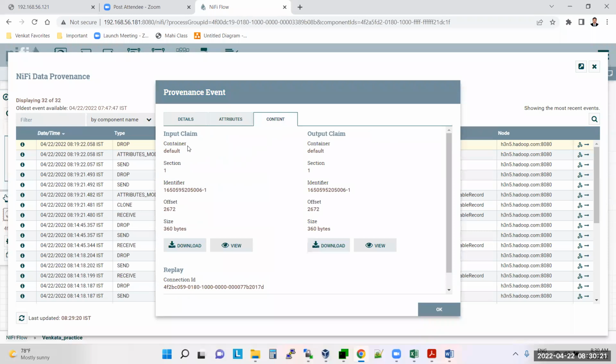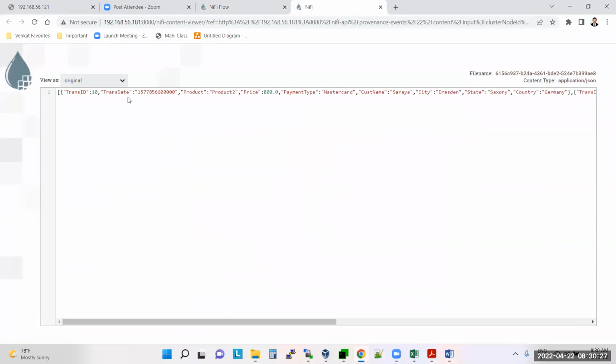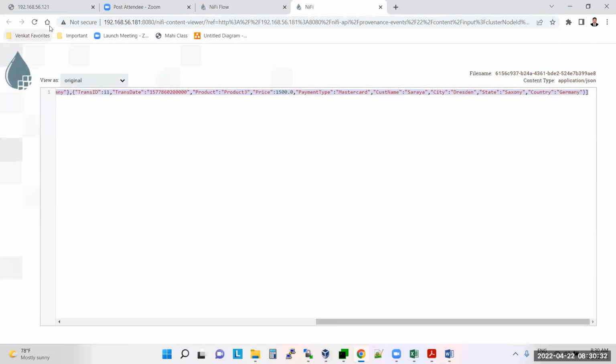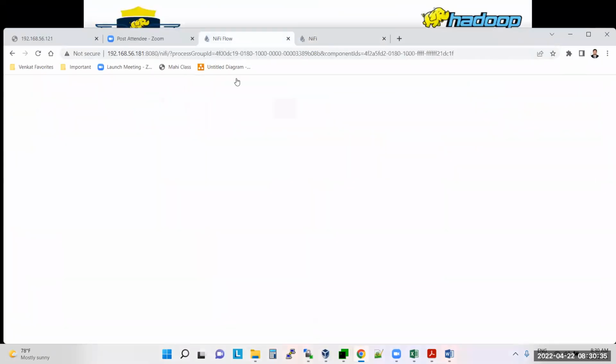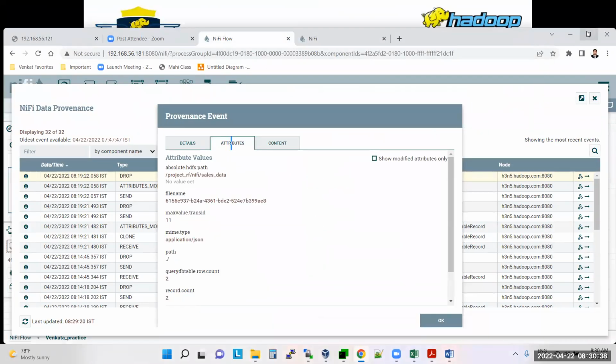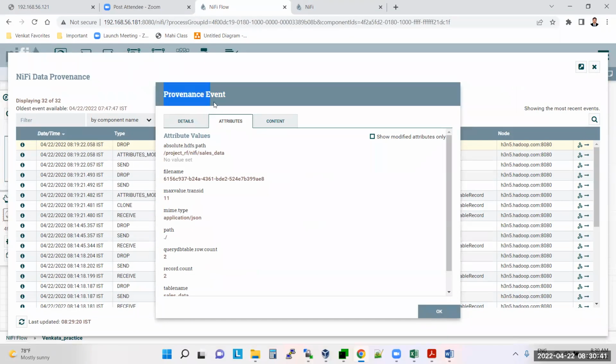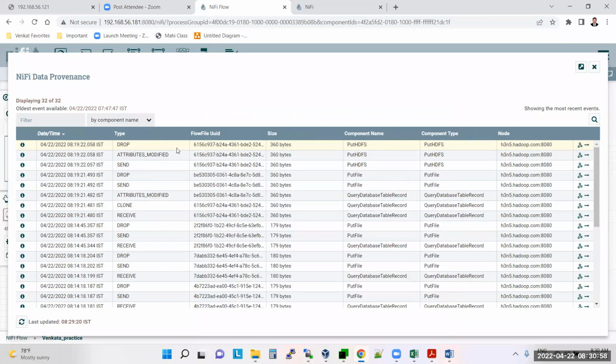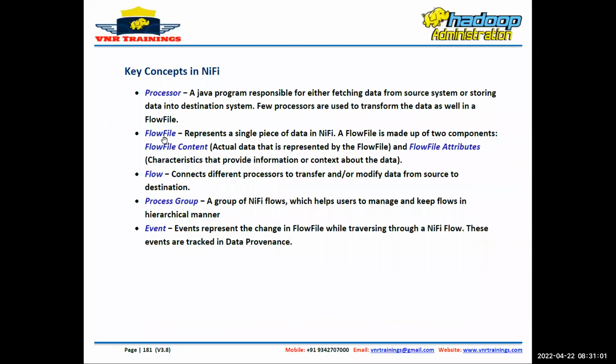If you want to see what exactly it stored, here you can see, view. This is the data it has pushed. Understood? This is the actual data, and this is the information about your data. So what does it mean? Whatever data files it is pushing from source to destination, NIFI also maintains the information about that data, in the form of flow files.